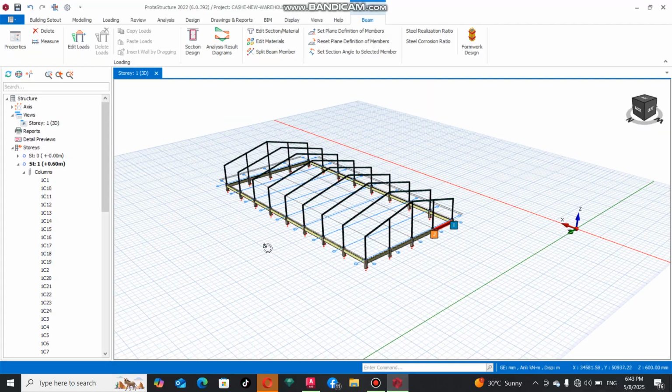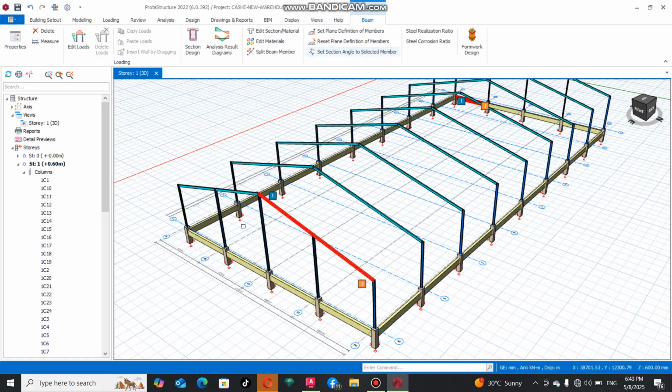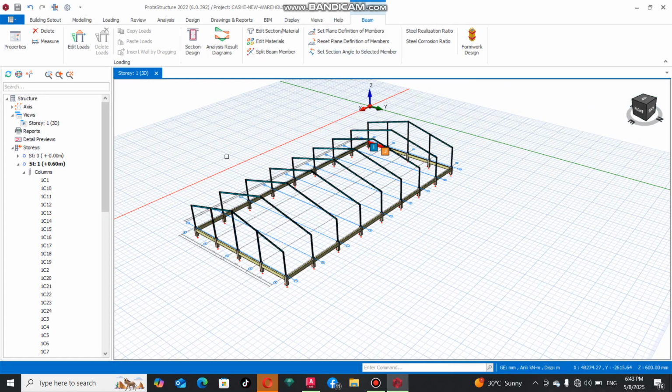Now what is next? We are going to place our pole line. So how do we place our pole line? First of all, let's save this project. Ctrl S, or you can simply come here and save. If you click here, this is save also.